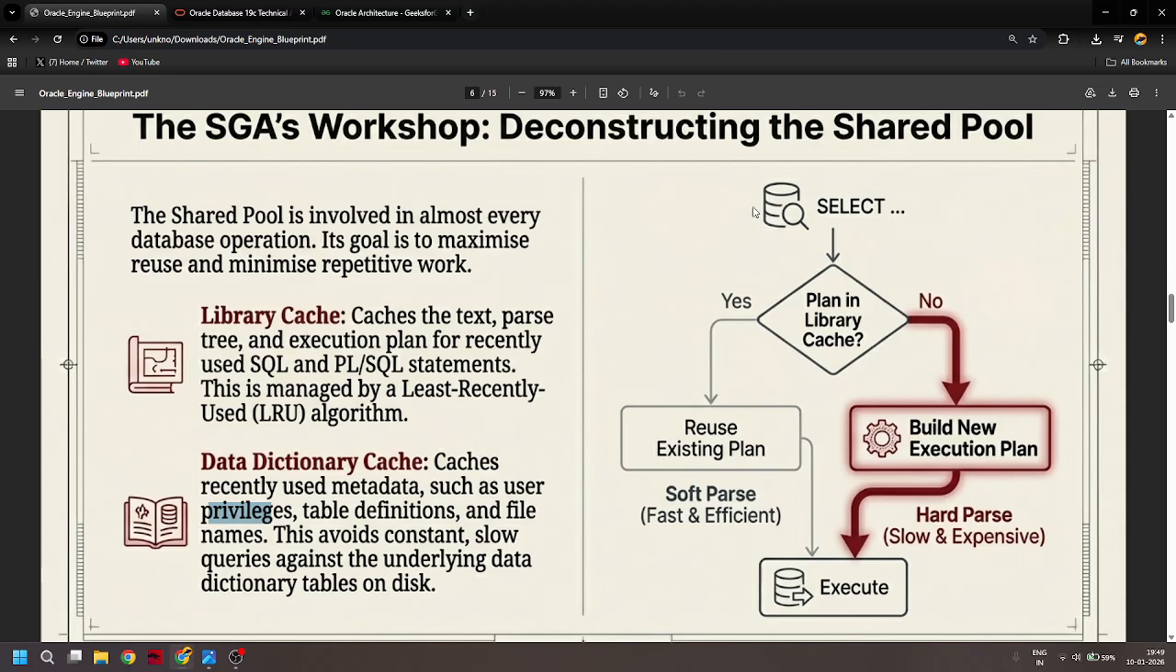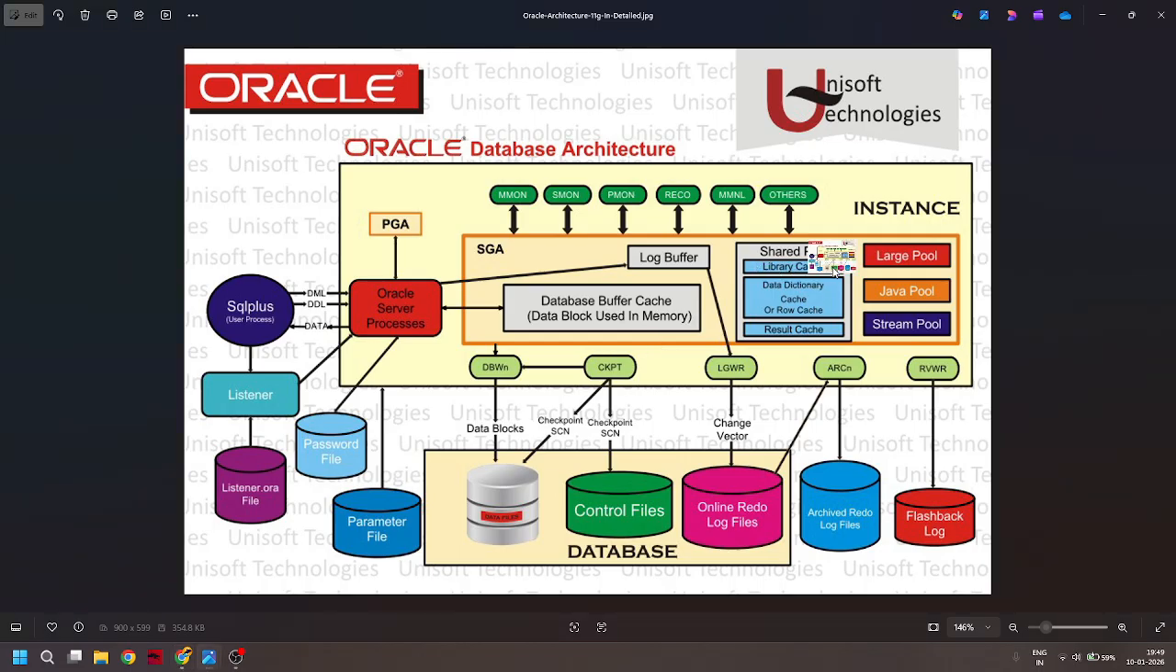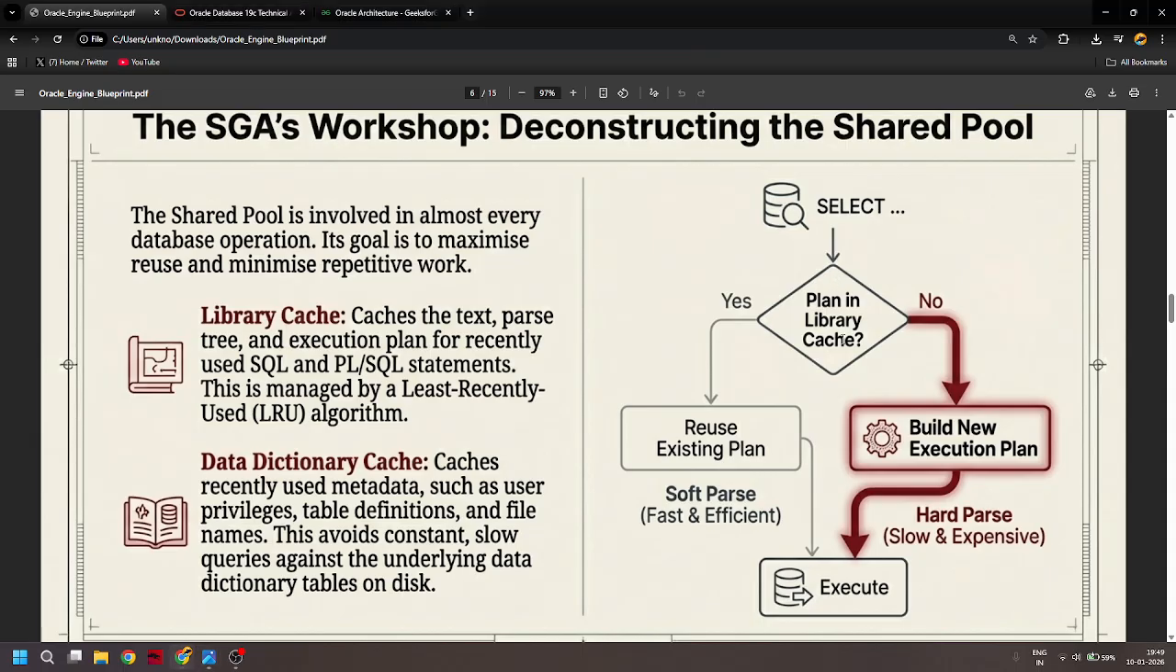Whenever a select query runs, it goes to this part, the library cache. If the plan is not in the library cache, it builds a new execution plan, and that is called a hard parse. It's slow and expensive. If yes, it's called a soft parse, fast and efficient. So there are basically two types of parsing, hard parse and soft parse.